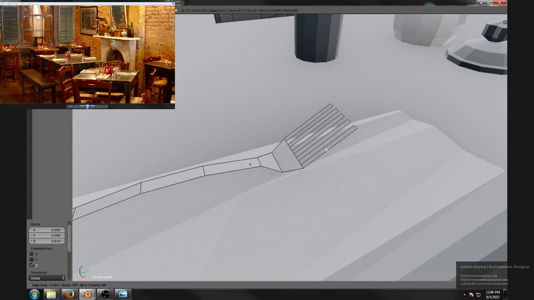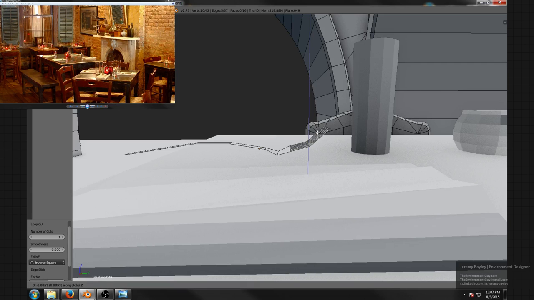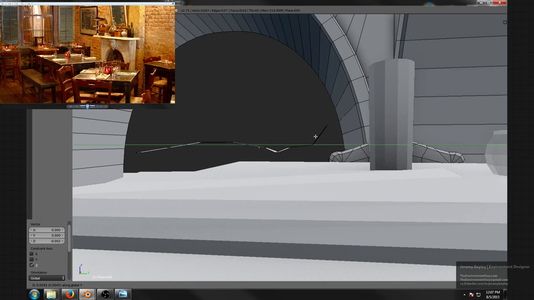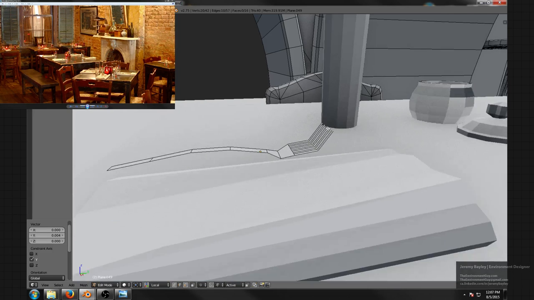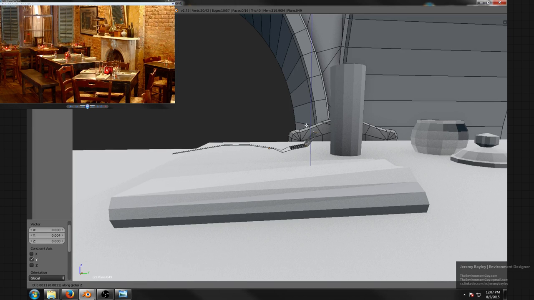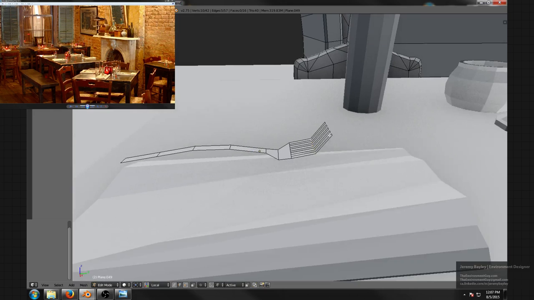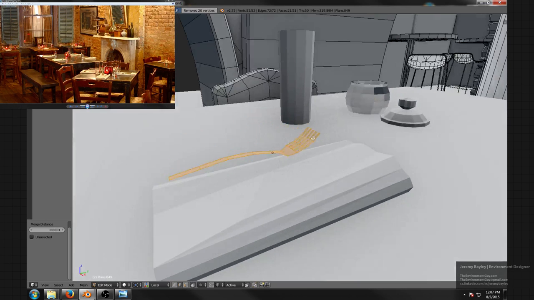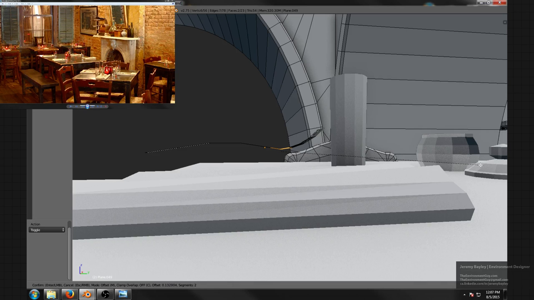To make a loop cut on each of them, and move them down. To round it off a little bit more, I can use a bevel, like so. And to give it thickness, we just select everything and we can extrude it. So maybe I'll bevel that. There we go.